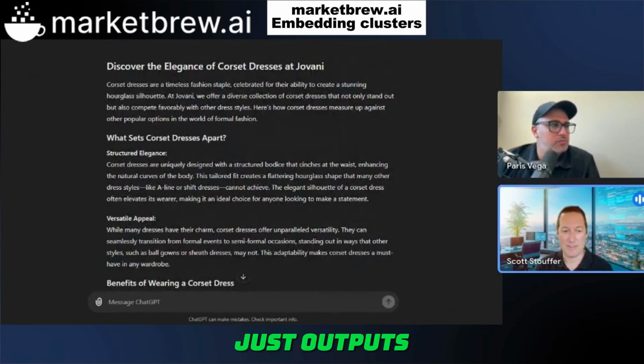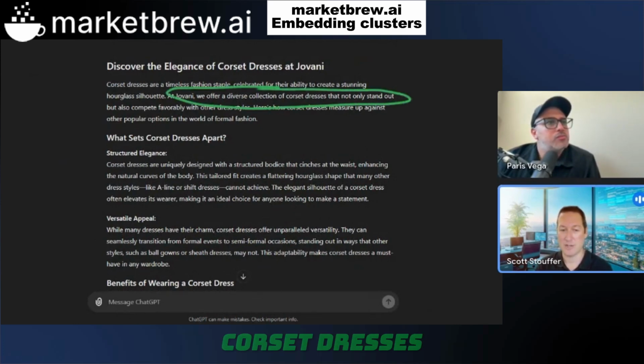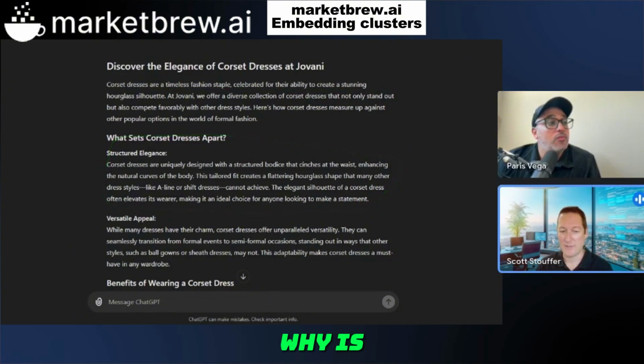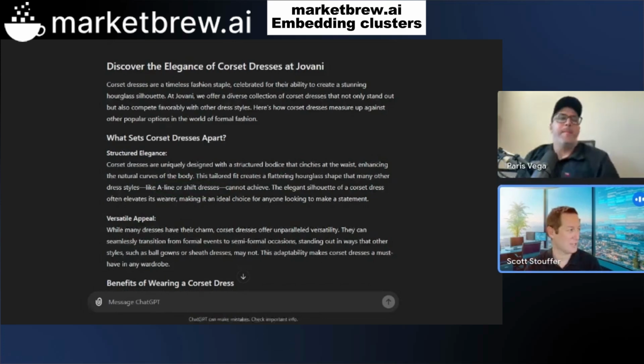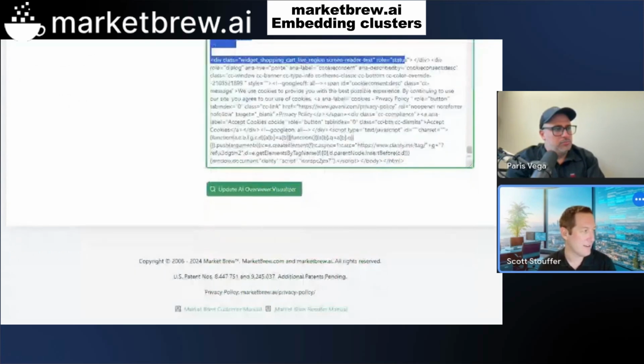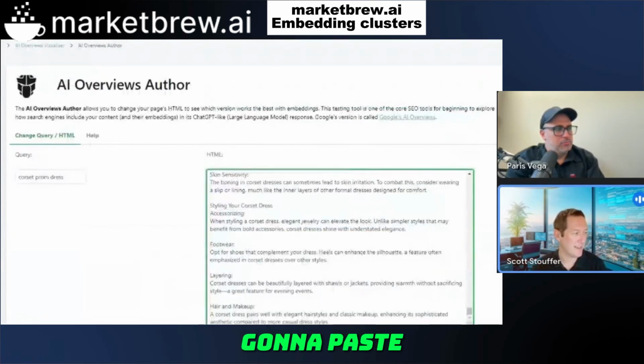I just want you to get an idea of my brain space of how I'm doing this, but here it is. So it just outputs this. And now look at this, it's totally different, right? Instead of talking about that, we're immediately getting to, we have a diverse collection of core set dresses. And we're talking about why it's different than other liner shift dresses. And all of this here, if we were to put this in here, let's just do that. Let's just start right here. We're going to go all the way down. We know this is all the rest of the content, so it doesn't really matter.